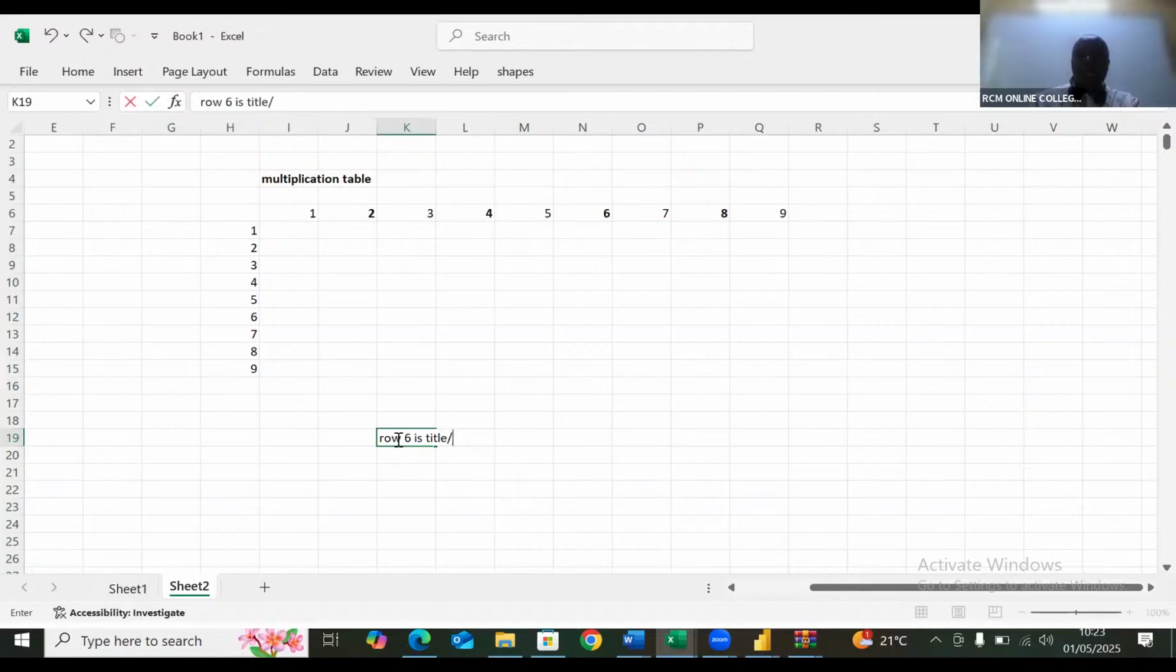what we call benchmark, and therefore it must be dollarized. It must be dollarized. Row 6 here is title, and therefore it must be dollarized, ladies and gentlemen.